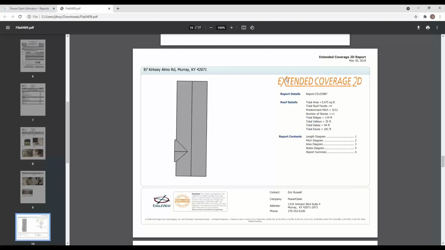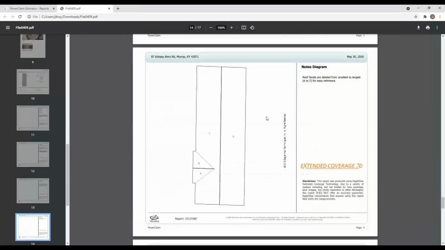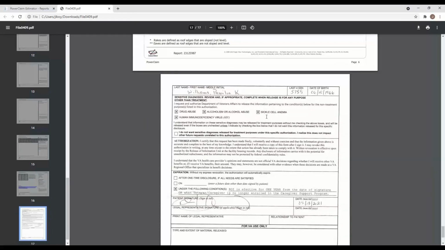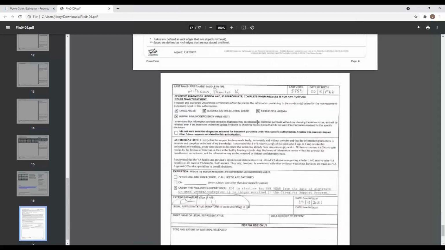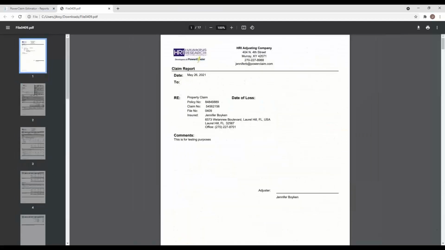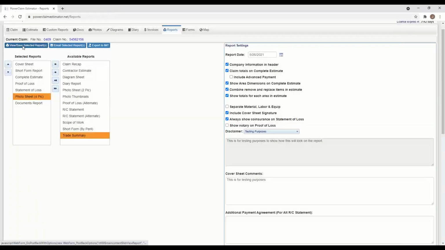Then we come to our documents. So we do have the Eagle View document that we pulled in with the dimensions of the roof and the pictures and all the measurements. Then, of course, we have just our supporting document that we pulled in as well. Once your reports do look okay, you can do one of two things. You can just attach this report to an email if you'd like, or you can go back into PowerClaim and click the email selected reports and then send them on to the recipient.